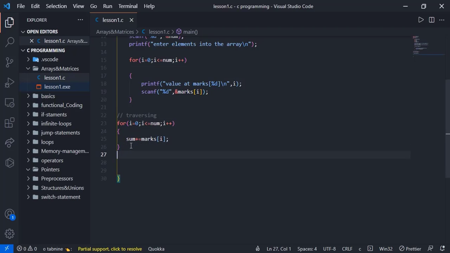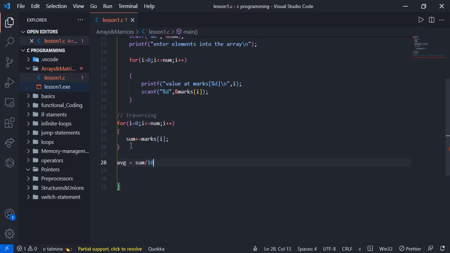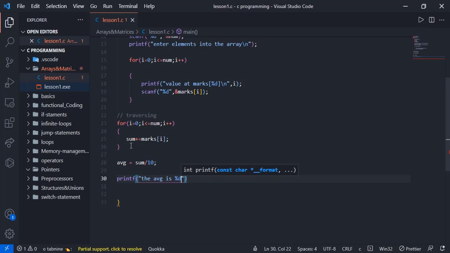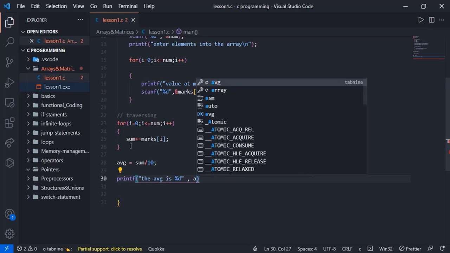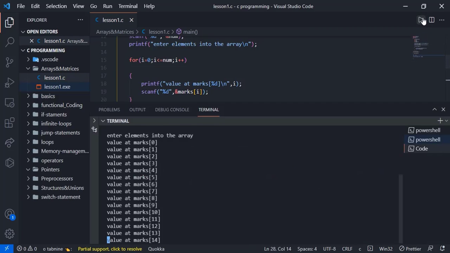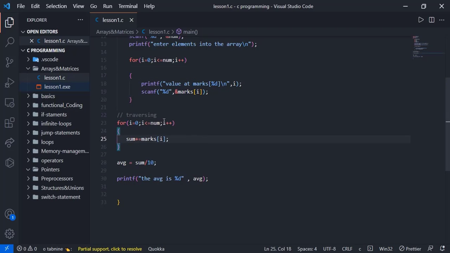After that, our average is going to be sum divided by 10, like this. And then we are going to say printf "The average is %d". Then let's save our avg, like this. So this program, if we compile it, is going to find the average for us. You see our loop is not terminating. It is now an infinite loop. Let's check what is happening.